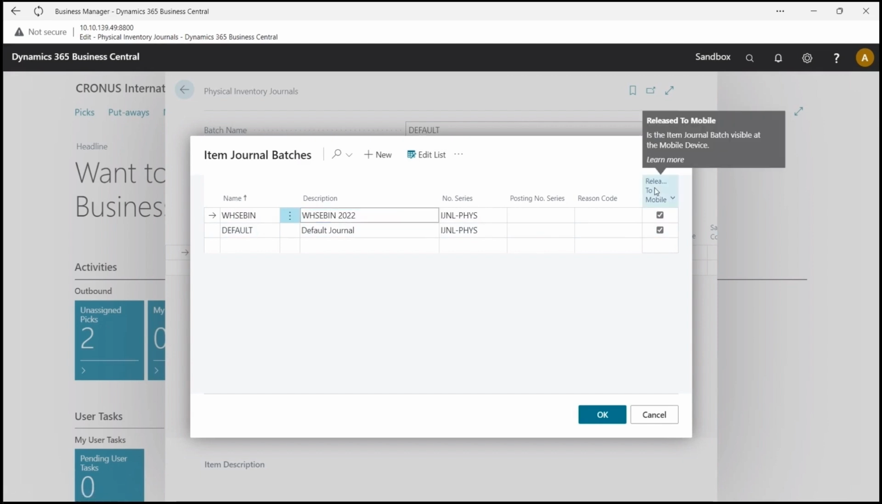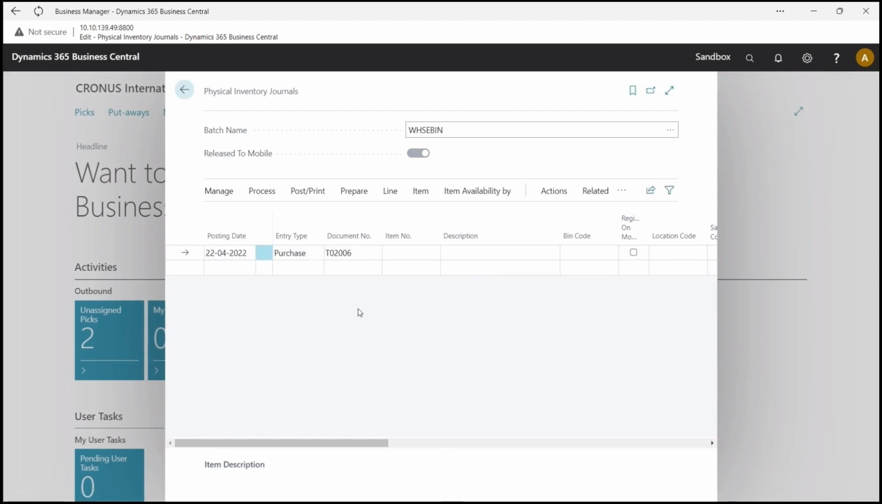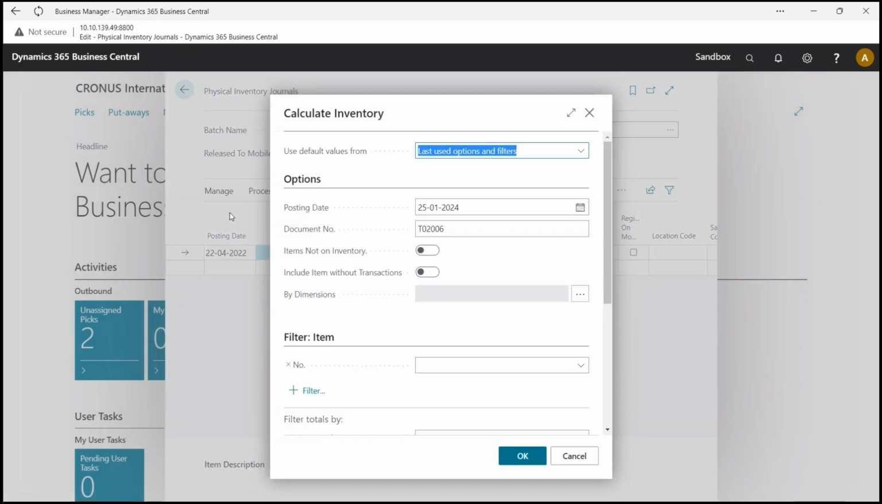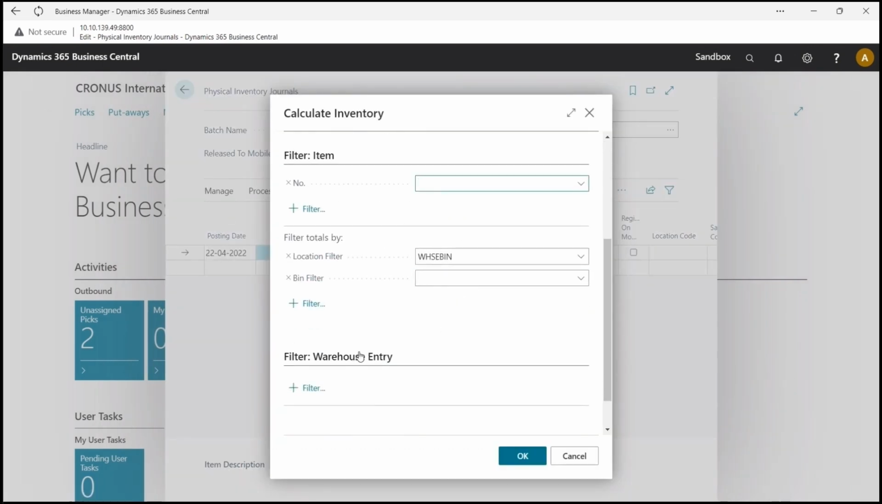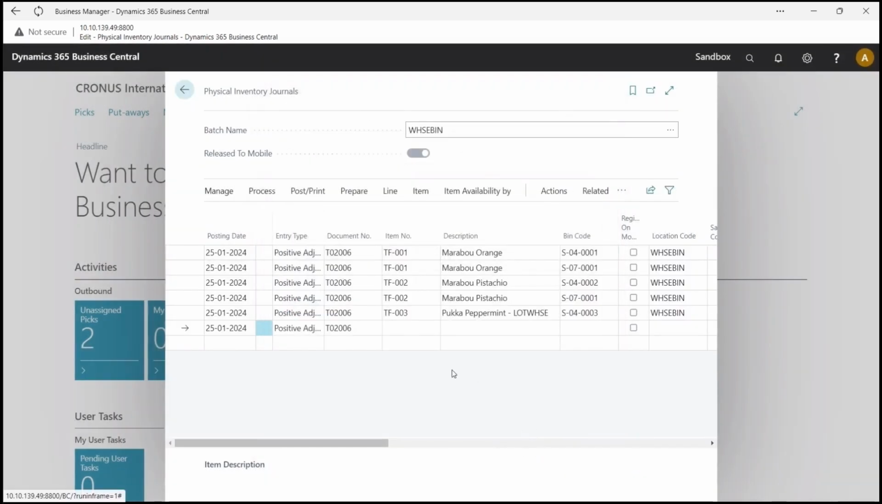So this field here is important because this is where the item journal batch will be visible on the mobile device. So this should be checked. The next thing to do is to calculate the expected inventory, and we'll do that on the prepare and calculate inventory. So we'll just check here if we have a location filter set up, and we have that one here, the warehouse that we're working on. Hit OK, and you can see now the batch is populated with lines.